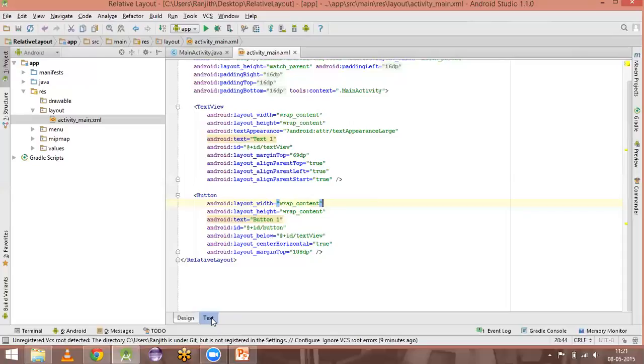And now, what is the text which is given to the button? It is button one. Is that clear? Yes, sir. And below that there is something called ID. The ID is button, and the ID for the text view is text view. Is that clear? Yes, sir.